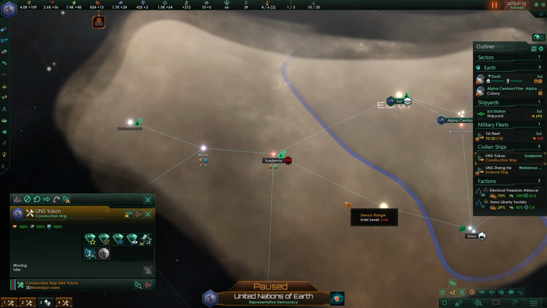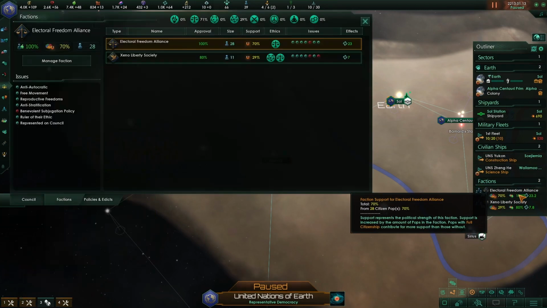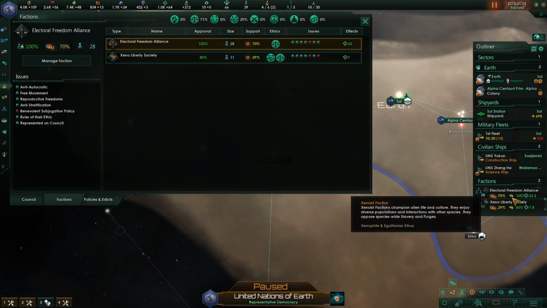At the end of the list, fractions. Here you can see the level of approval and the amount of unity received.